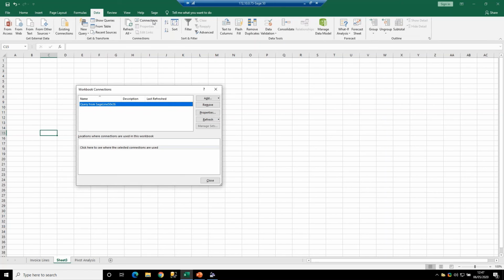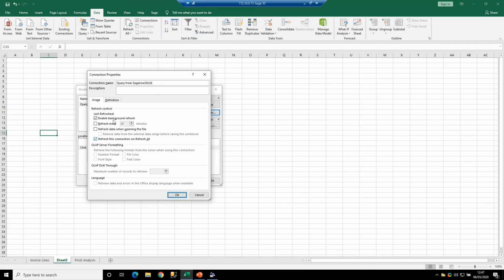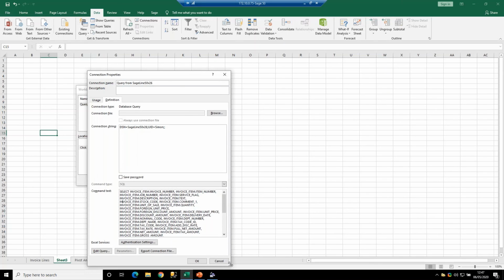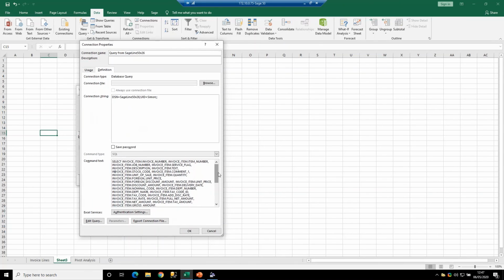So I've just clicked on connections at the top of the page, and I'm going to click on properties, query from Sage Line 50 version 26. And on the definition tab, all the commands are here, and I'm going to pull this out so we can see a little bit more. All the stuff here is basically all the fields that I'm returning from the Sage 50 table.